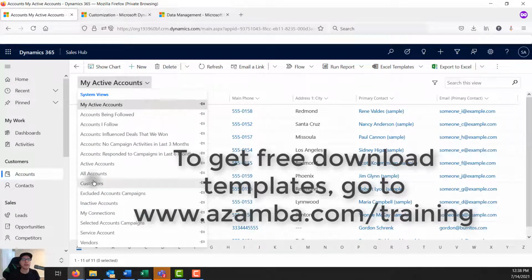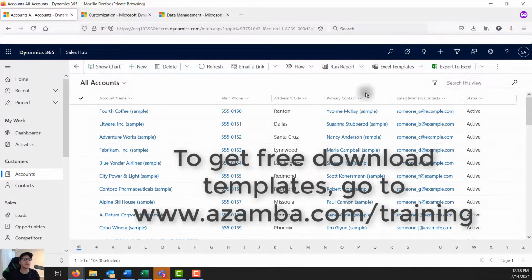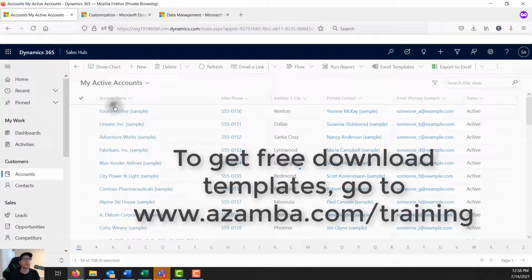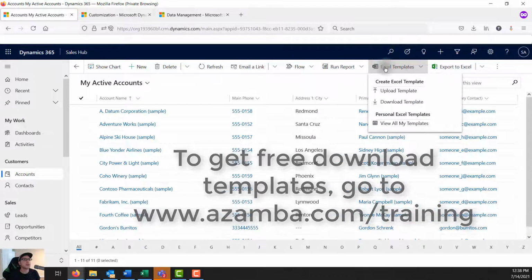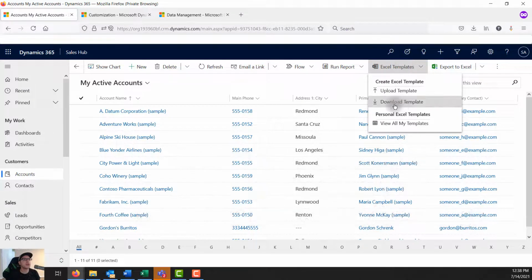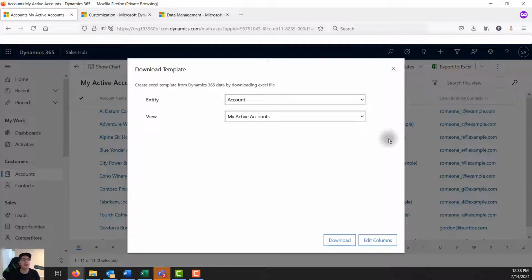So this is in my accounts. I could go to all accounts, which could be a little different here, but my accounts is fine for this. If I go to Excel templates, I'll go to download template. What I'm about to show you is the first method of downloading a template. There's another method too that I'll show you that has some different options.